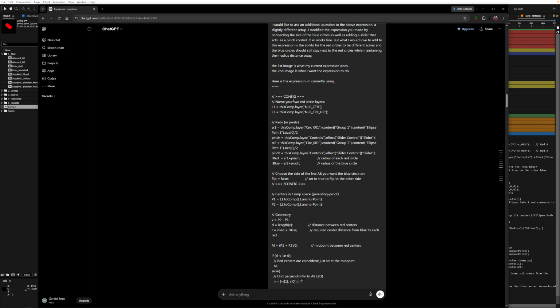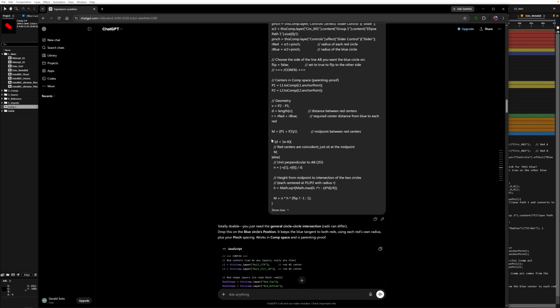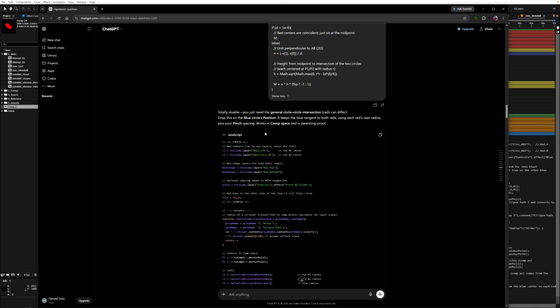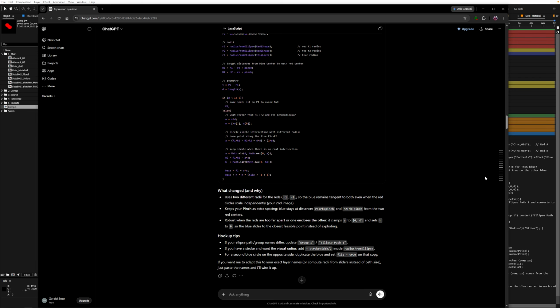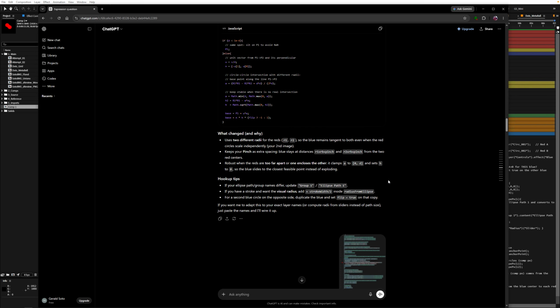So I just showed it the expression that I had, because I had custom named sliders and layers, and I wanted it to use the same ones. And I asked it, here's the expression I'm currently using. So again, it's like, oh man, totally doable. Cool. So I just hit copy, and then I pasted that back in, and I'm sure that fixed what I wanted. Let's see what the next step is.